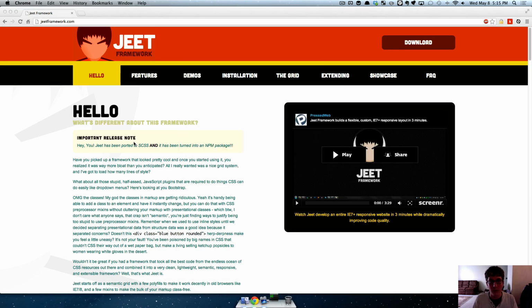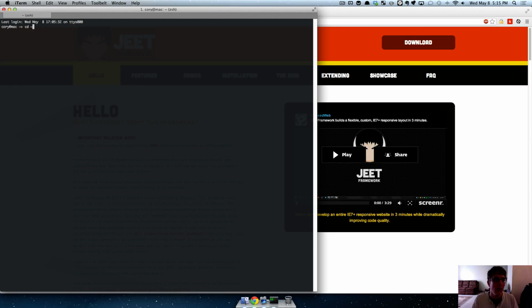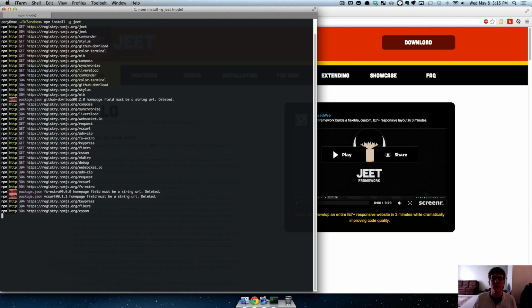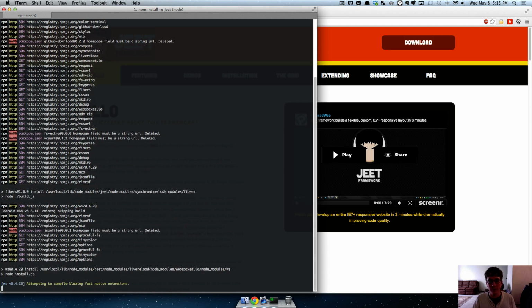So if we open up a terminal, cd to whatever directory we want, and run npm. We didn't have to navigate to a directory first, but anyway. So we run npm install, pass it the G flag for globally, and type Jeet. What the global flag does is it lets you run this from anywhere on your system.